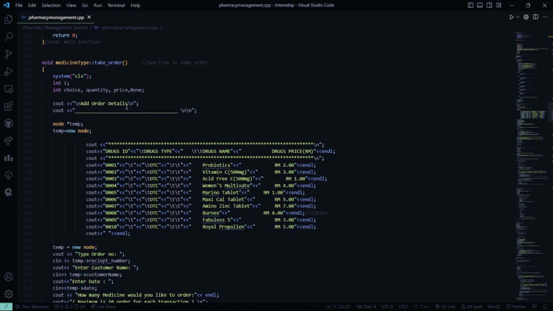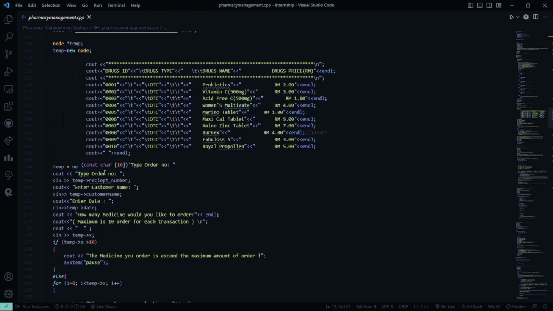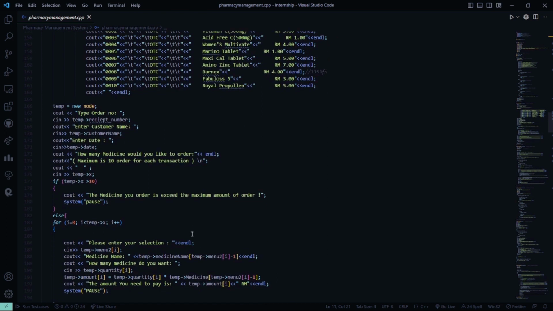Then this is the take order function, or the function to take the order. These are basically the list of medicines that are available with the drug's price, the drug's type, and the drug's ID. And it will ask you to enter the order number, customer name, date, and how many medicines you would like to order. And the maximum you can order is 10.